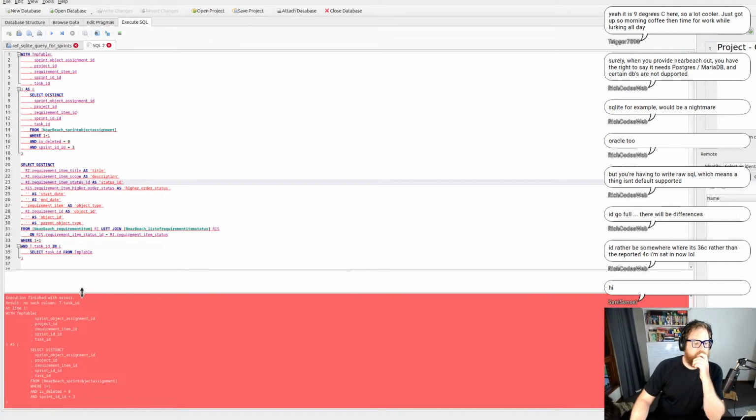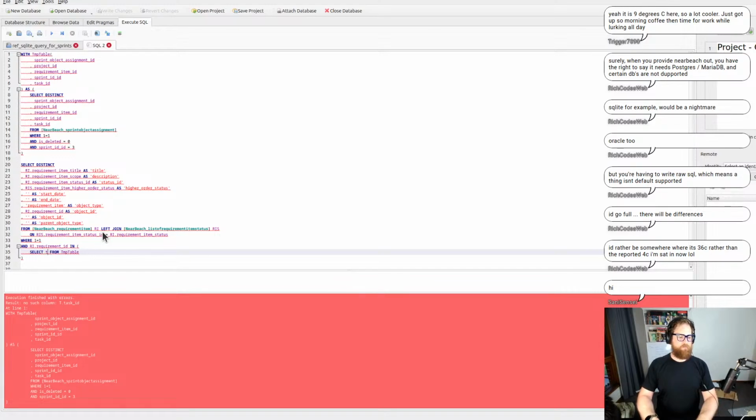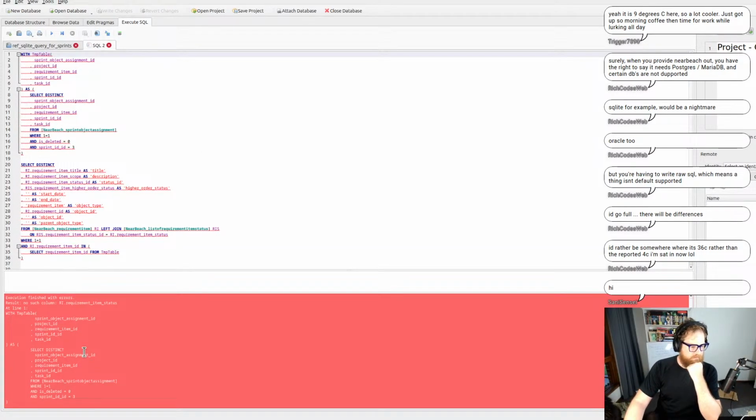No such column as t.task. Oh, we haven't done the connections yet. Oops, that's requirement item and then requirement ID from that table, and it'll be requirement item ID, sorry. All right, cool. We're going to hit play. No such column as RI requirement item status.